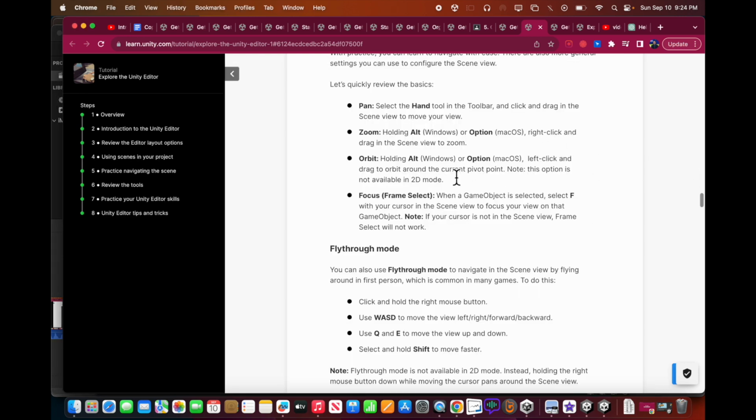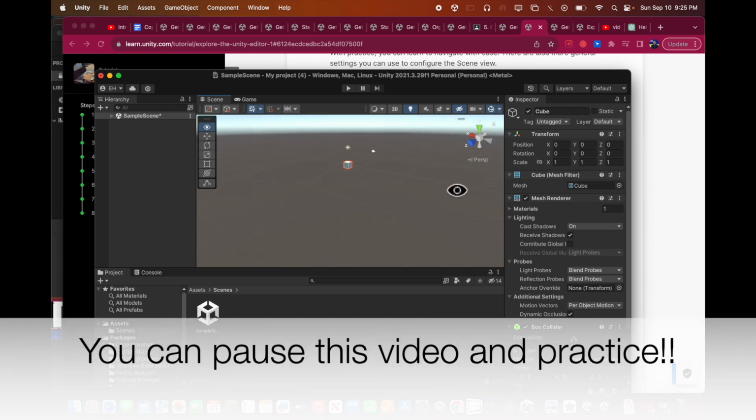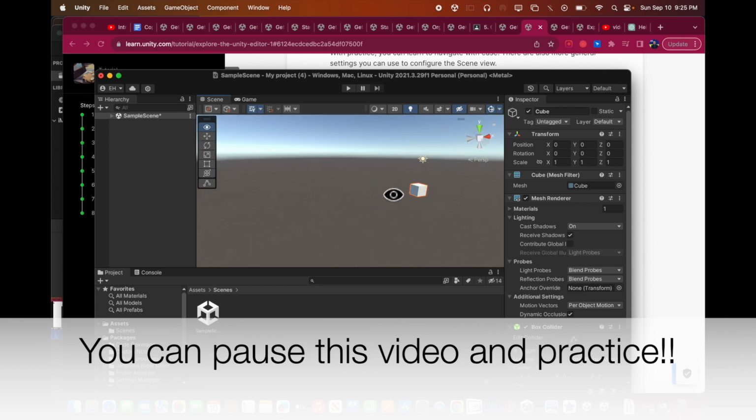Okay. Orbit. Holding Option on the Mac, left click and drag to orbit around the current pivot point. This option is not available in 2D mode. So we're going to try that. Again, Option. You're going to click and go left and right, and this little eye will show up, and you can orbit around. You can pause this video, and you can play around.